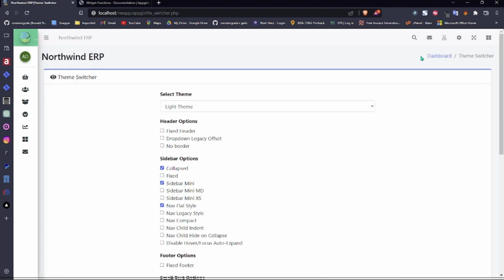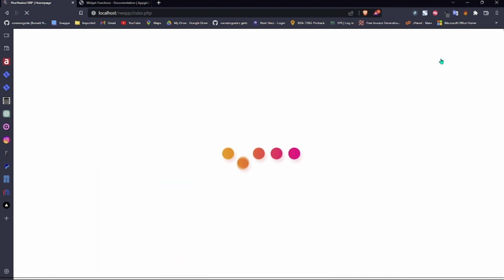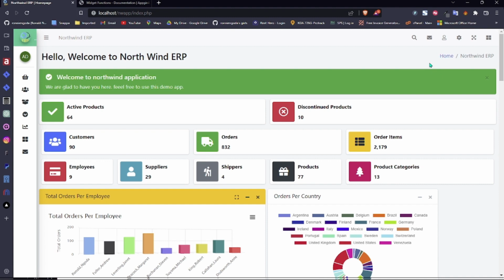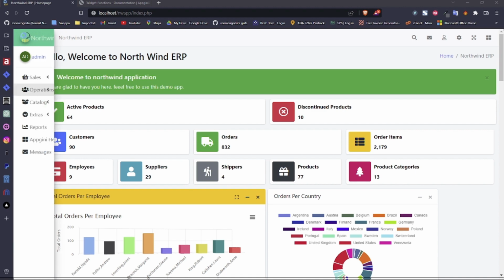So that's it for the dark theme and light theme. Also, another minor bug fix that we've made is on rendering the nav menu items. You see these menu items here.